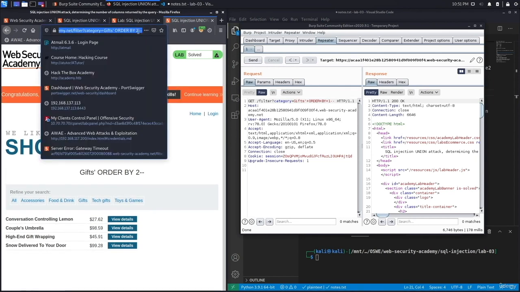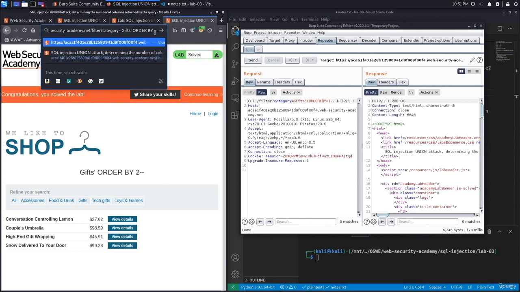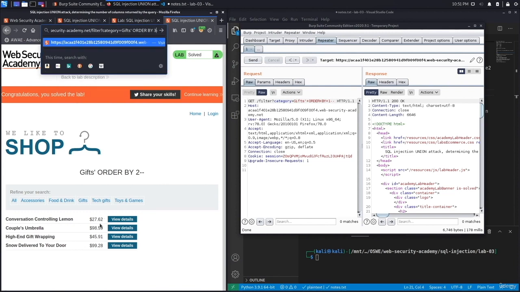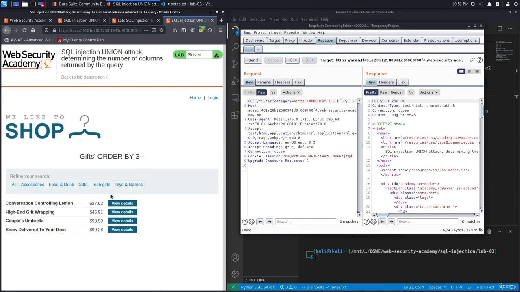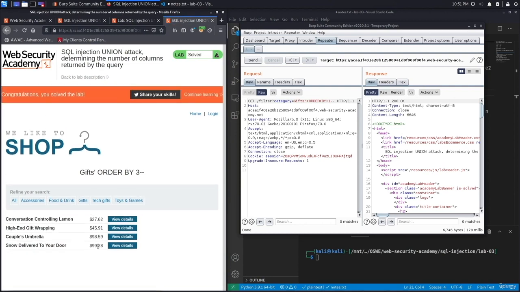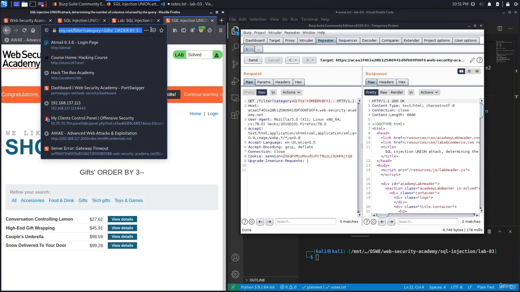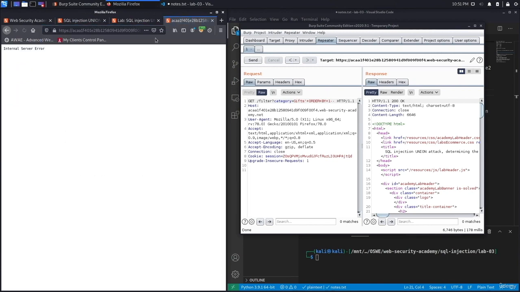Perfect. Now let's do 3. And that should be the price column. So it should be ordered in ascending order. And here we go. So you've got 27, 45, 98, and 99. Perfect. So we know that there are 3 columns. Let's do 4. And we get an error.